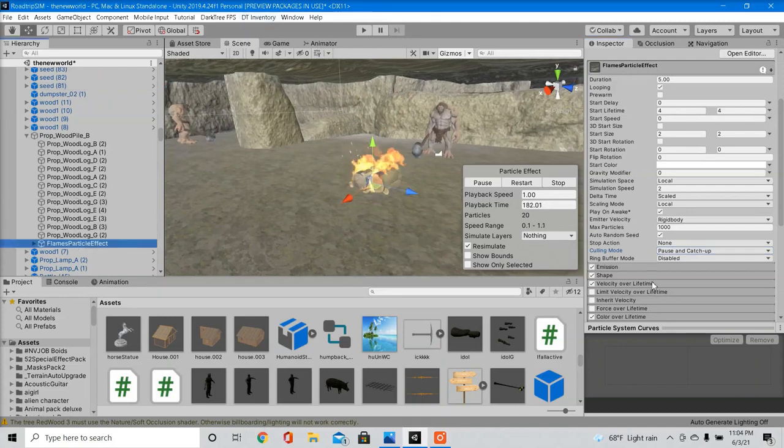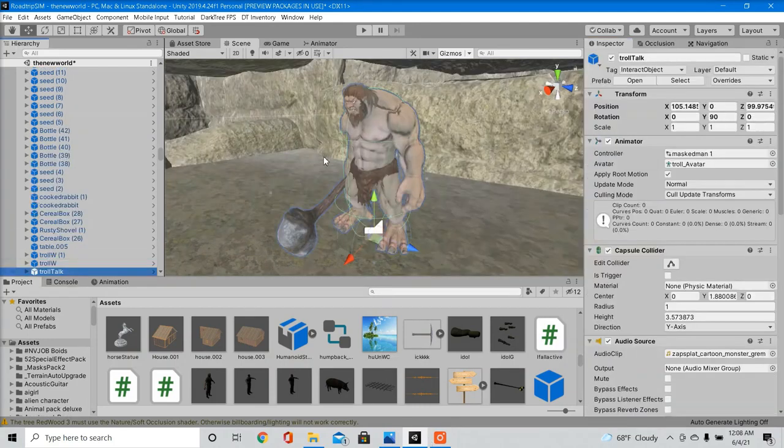Whenever you're using particles, make sure you set your culling mode to pause and catch up, for it's the best performance-wise. Inside every animator component, make sure you set your culling mode to cull update transforms.